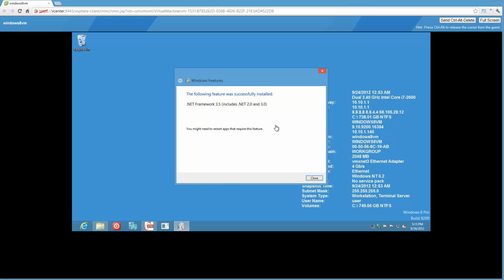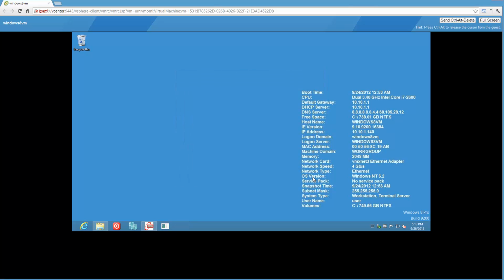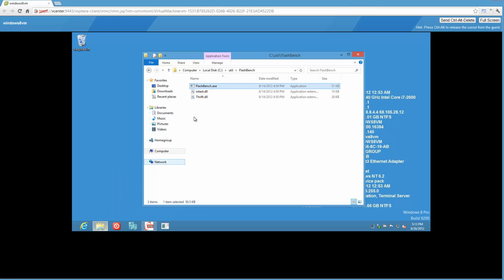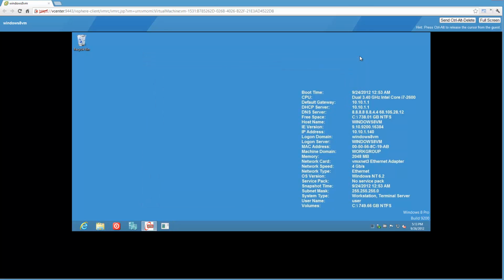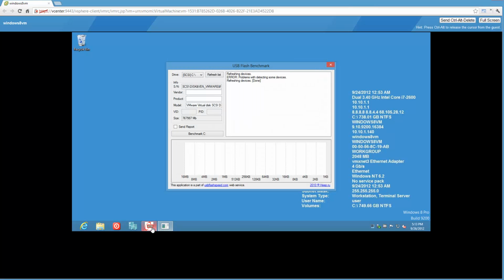Okay, so the console. It finished. And now when we run FlashBench, it should work. I'm going to close it, close everything. Let the CPU settle down, start it again. Indeed, FlashBench works.